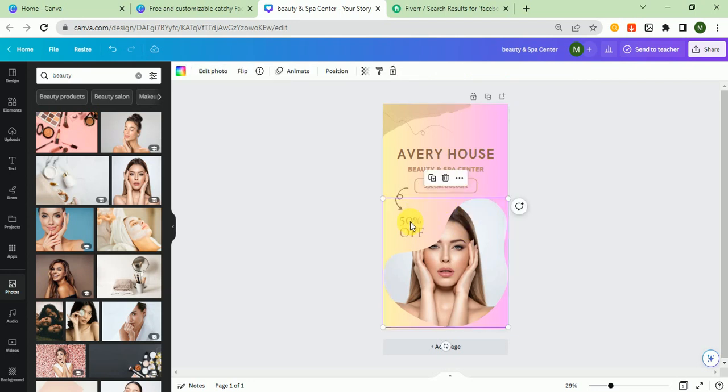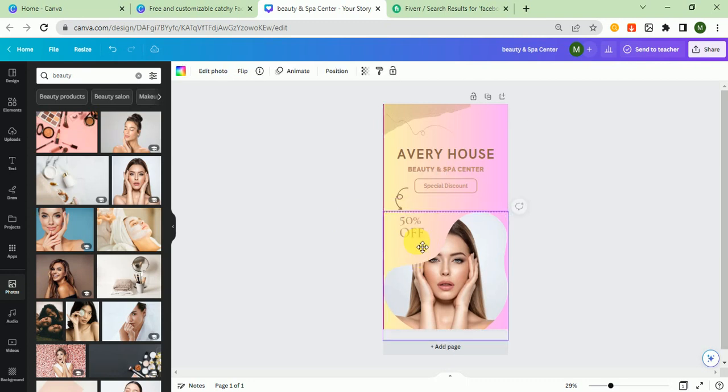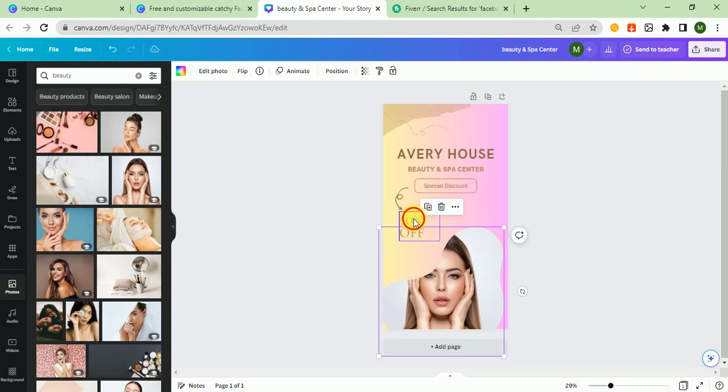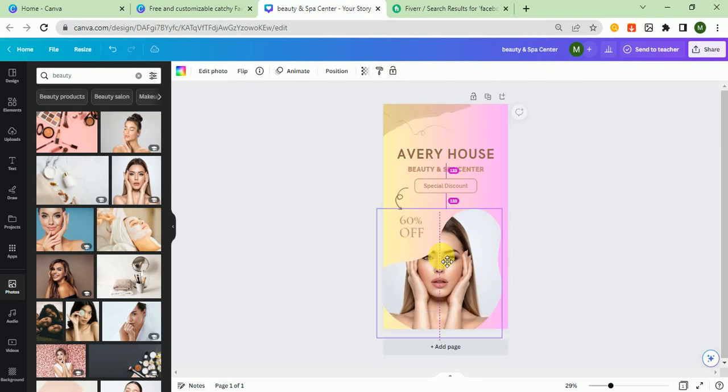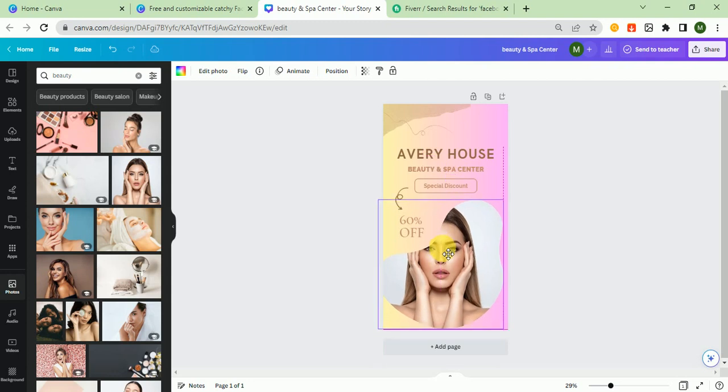Here I can give 60% discount. And again, export the photo.